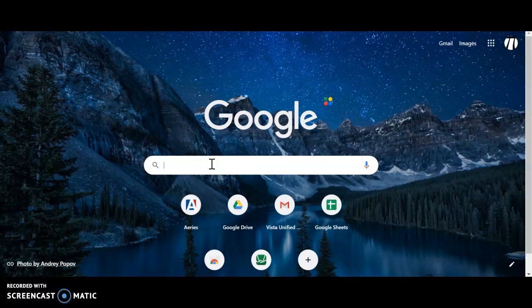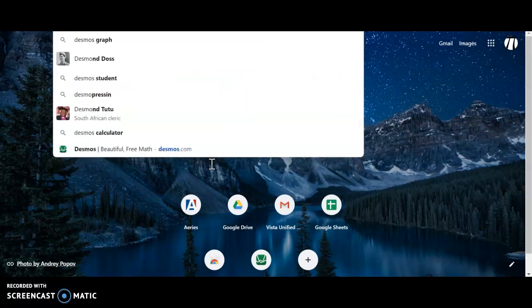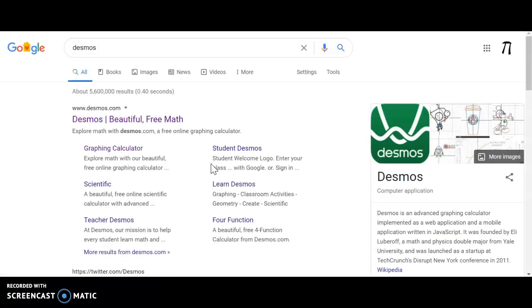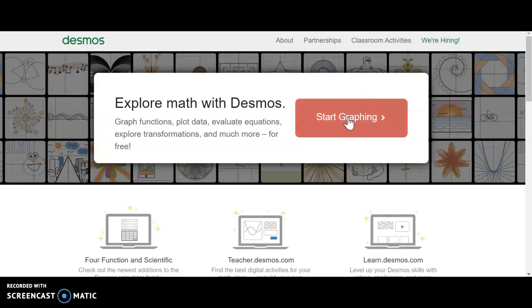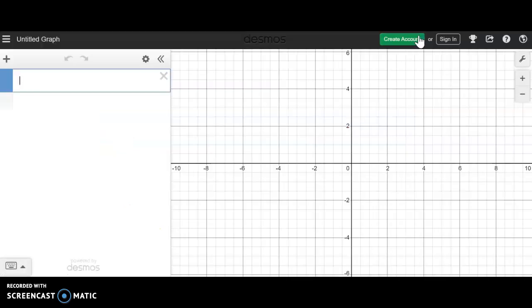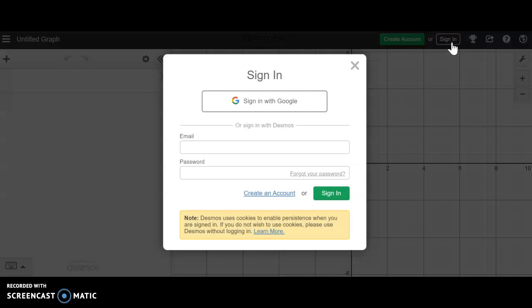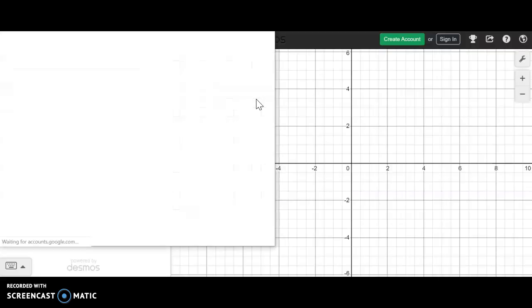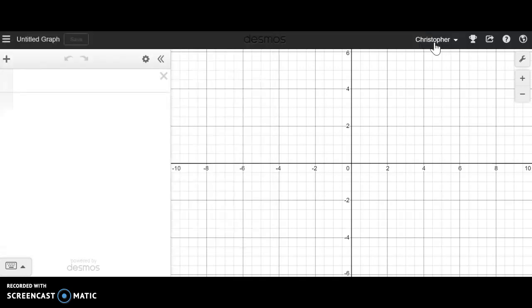Again, as I've said many times, Desmos is a Google product. Hopefully you are using it with your login. I recommend that completely. This one isn't automatically logged in, so all your Vista Unified School District emails will log in automatically with an account. It's very helpful. Just hit the sign in with Google, and there I am. So it's pretty easy.